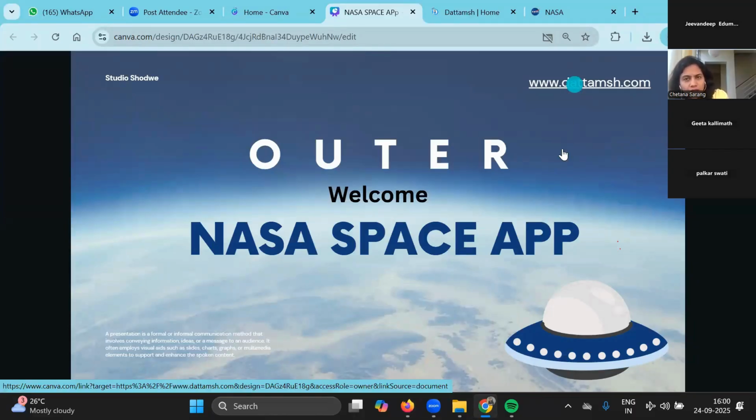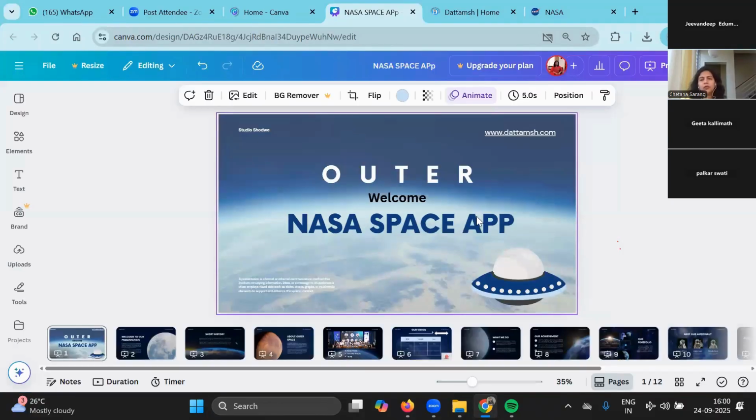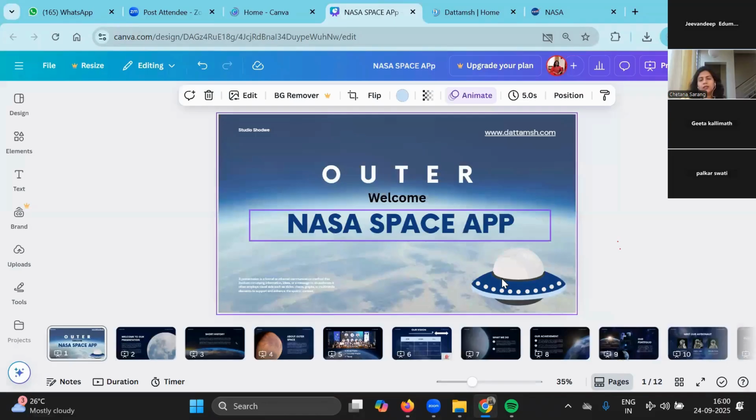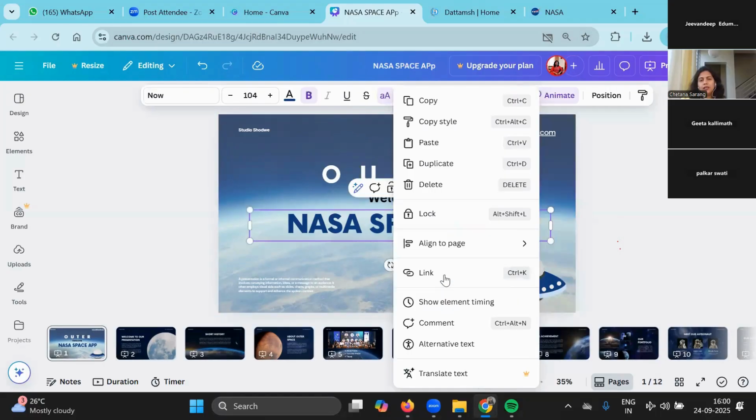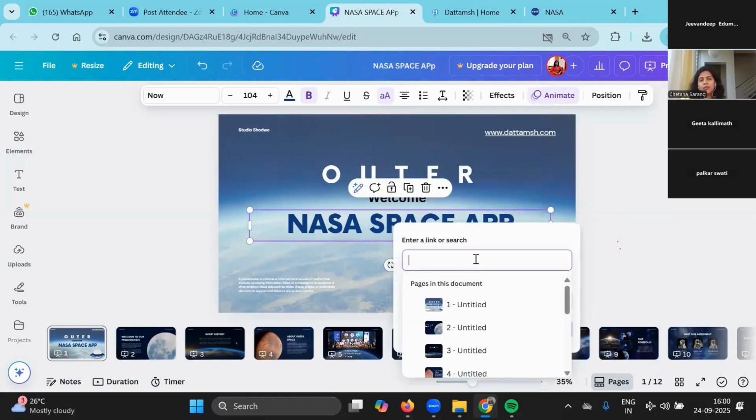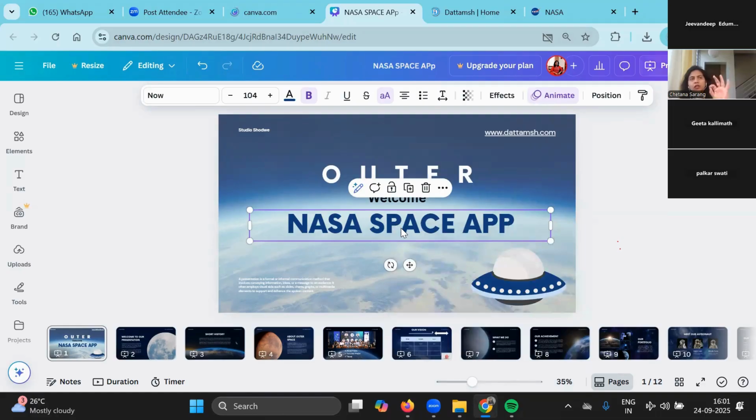Try this feature, it's important. So right click on the text or any image. There will be an option link. You can edit the link, change the link. Right click, link, and paste the link here, say done. And in the presentation mode, if you click on that particular text or image, it will take you to that website, getting out of Canva. Please try this feature.